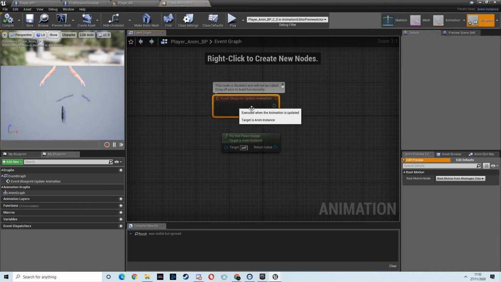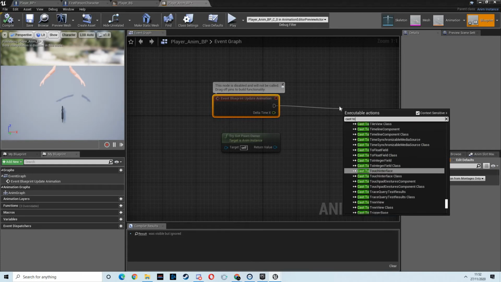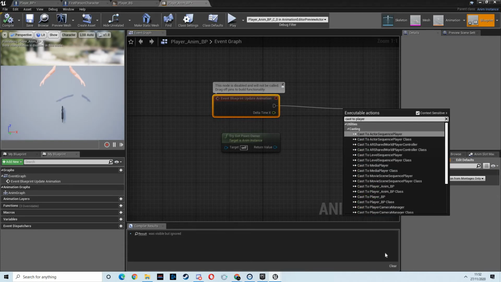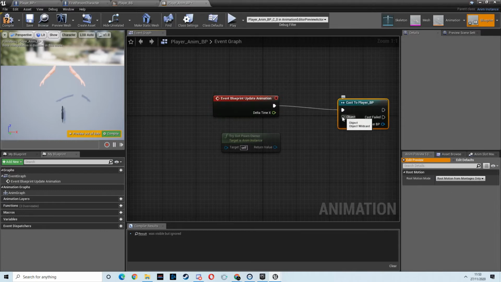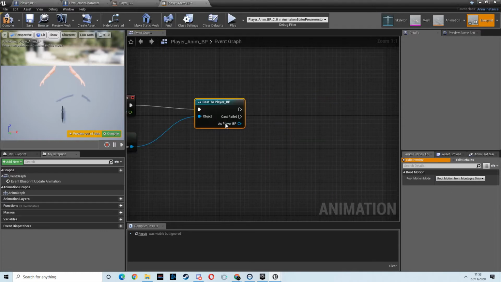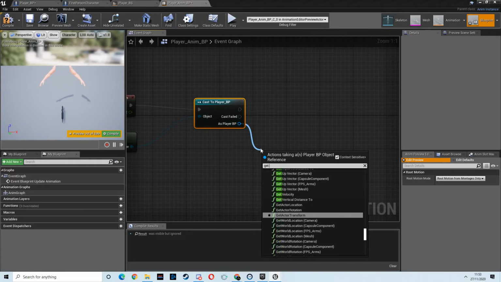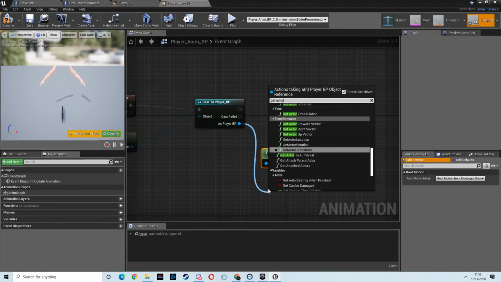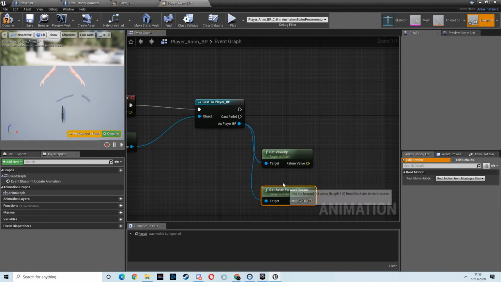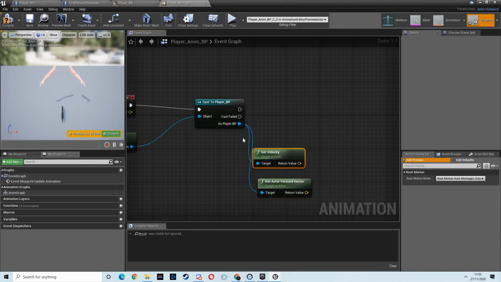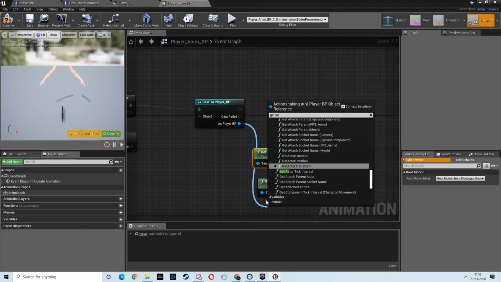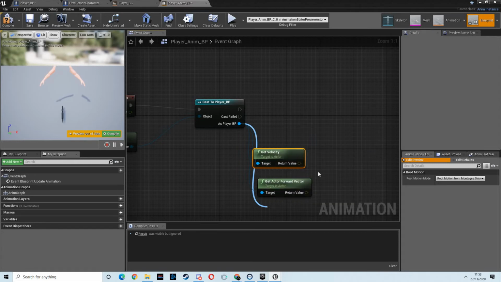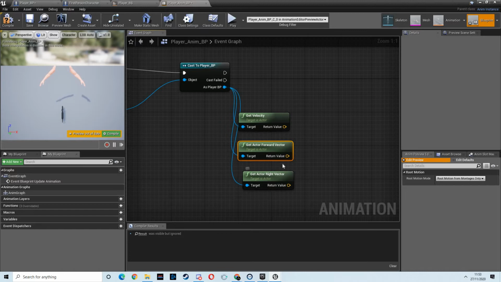So the event blueprint update animation wants to cast to player BP, and the object wants to go into the try get pawn owner. Now as the player BP, we want to get velocity, which is going to tell us our speed, the speed we're going at. Then we want to get actor forward vector, so this is going to be telling us if we're going forward, and then we want the get actor right vector, which is telling us our direction, because obviously the minus of right would be left, so that makes sense.